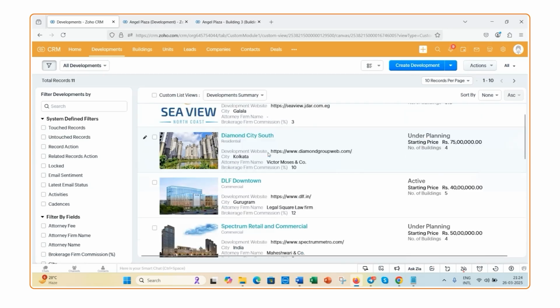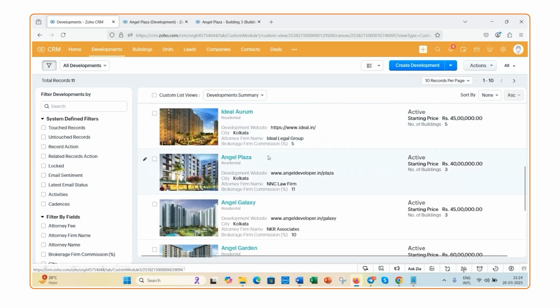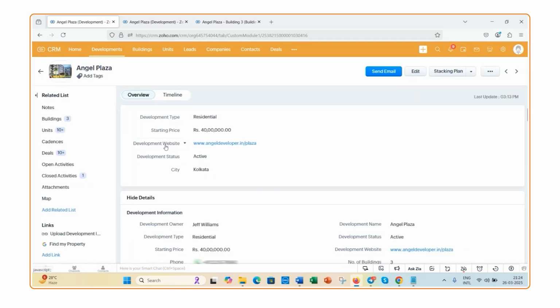And if I go inside one of the projects, let me show you. If I click onto this Angel Plaza project, right? Over here, you can see this is the thumbnail where we can insert the picture, so that you can also have these pictures uploaded over here.